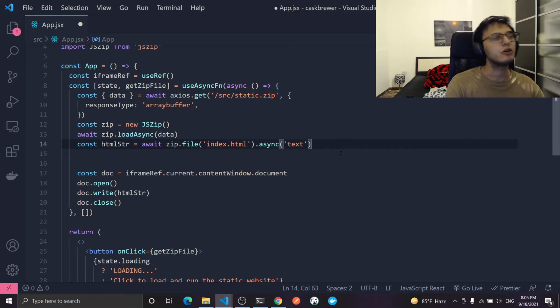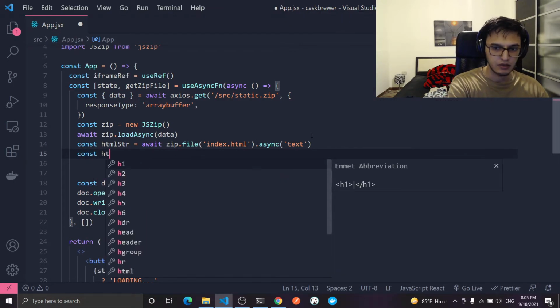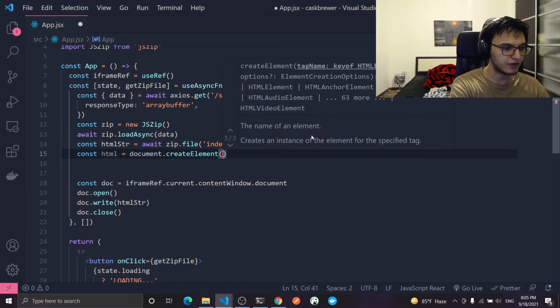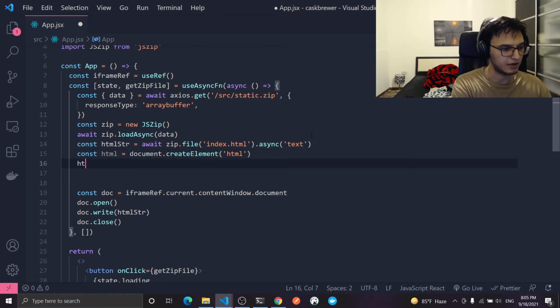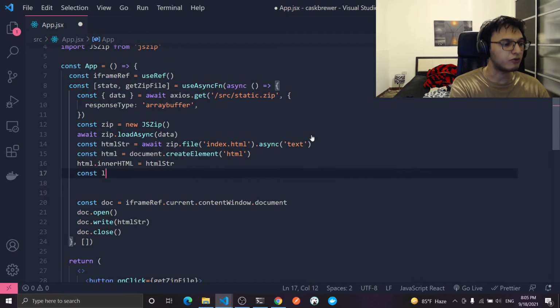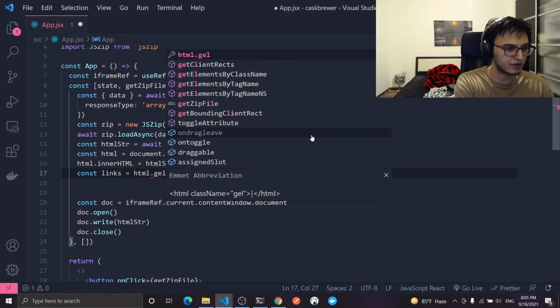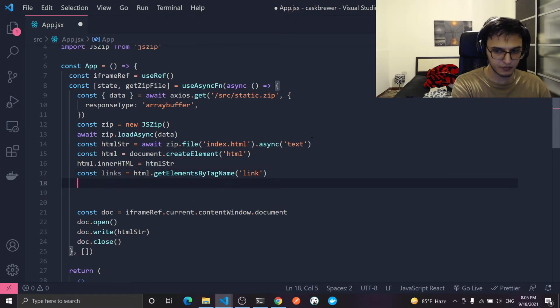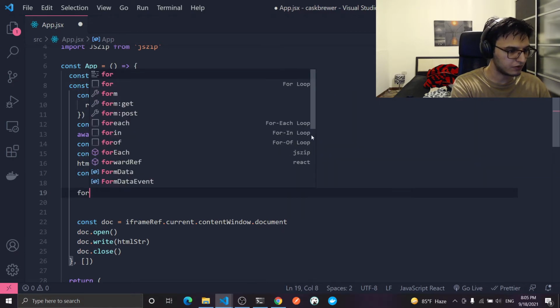To make our life easier and avoid string manipulations and regex, I will convert this HTML string into a document.createElement. I'll create an HTML element, and html.innerHTML will be equal to the HTML string. Now to get all the link tags, I'm going to say html.getElementsByTagName, and I will give it link.